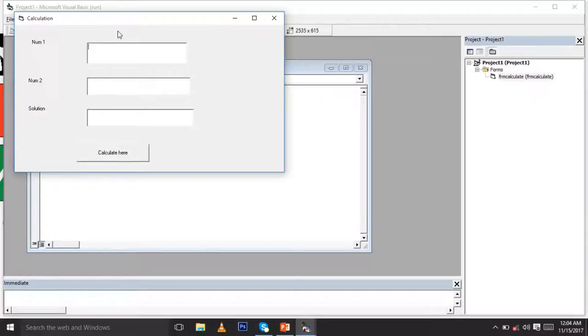I can count now. Here I put 5, here I put 7, and I click calculate, and the answer is 12, which is correct. I can just come here and put a much bigger number, for example that one, and now you can see it is 130. I click calculate. You can see my simple software is working, for the introduction of Visual Basic.